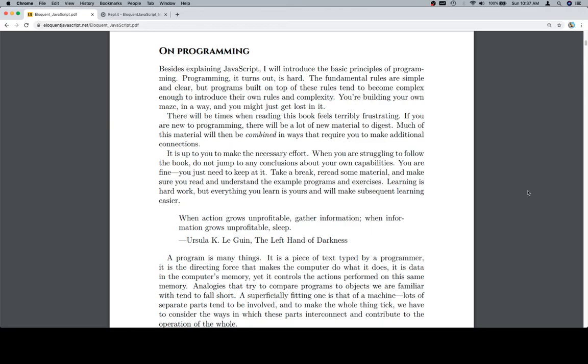Programming, it turns out, is hard. The fundamental rules are simple and clear, but programs built on top of these rules tend to become complex enough to introduce their own rules and complexity. You're building your own maze in a way, and you might just get lost in it.